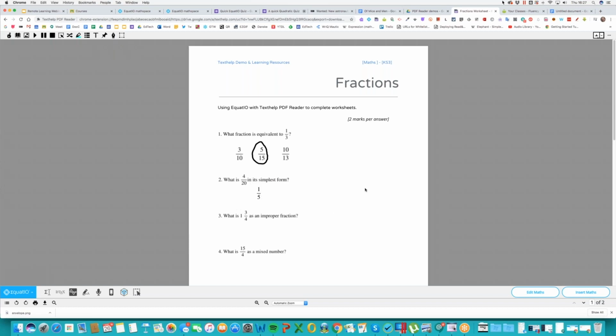I'm going to tick it. Now what I've been able to do is put rich math directly into this really easily by using a combination of Read and Write and EquatIO. So it's a really wonderful way to provide access to worksheets, because not only can I type if it's an English piece or a history piece or an economics piece, but I can also express maths. So whatever your subject, between Texthelp PDF Reader and EquatIO, we have the ability to complete a worksheet.